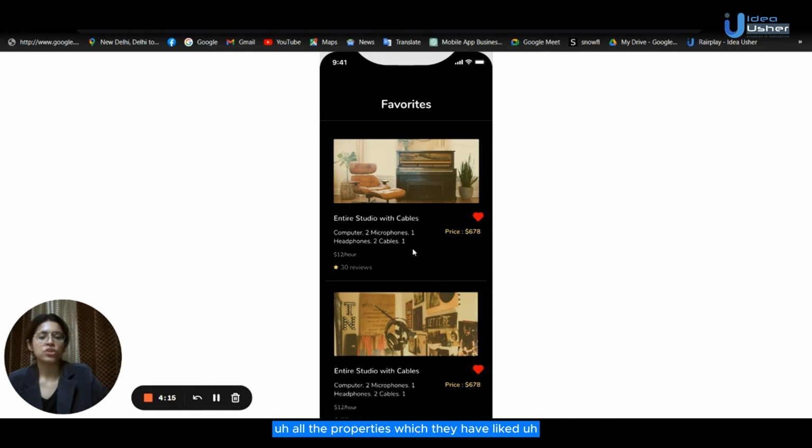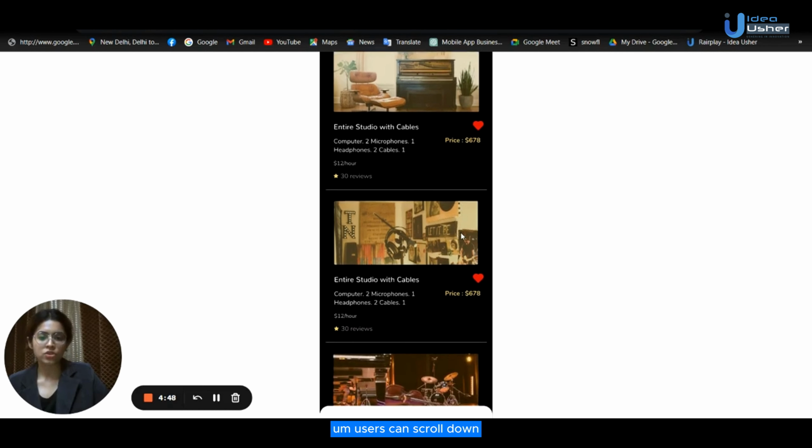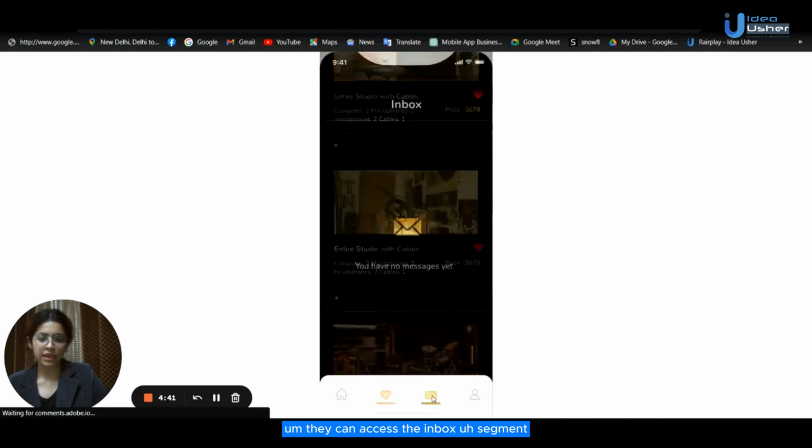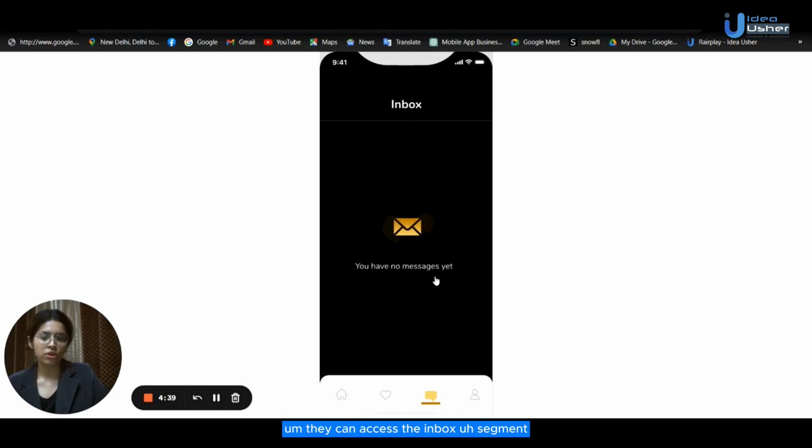All the properties which they have liked will be stored in the favorites section, and they can come back to this section later and check the property details. In the application, apart from a section on favorites, there is an inbox section as well. Users can scroll down, and its button is just next to the favorites section. They can access the inbox segment.